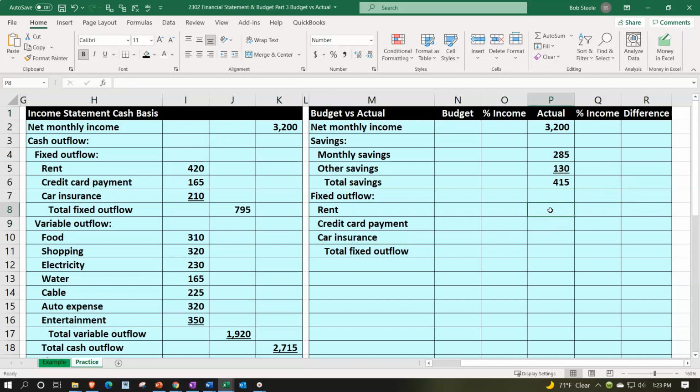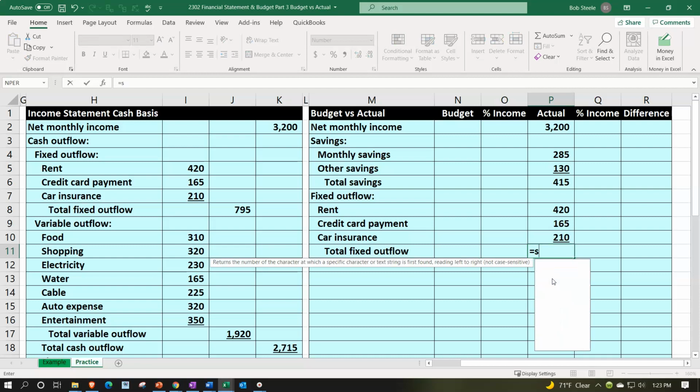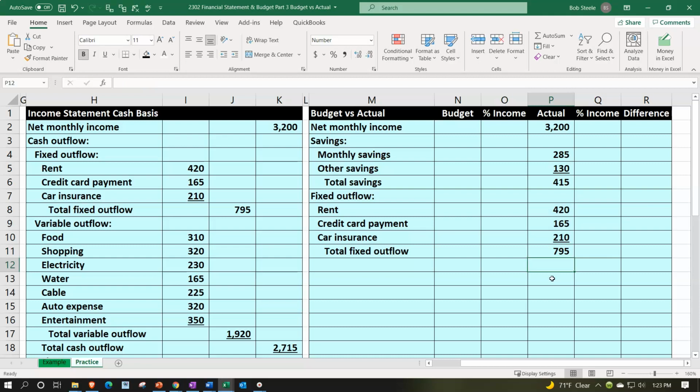We can then put our numbers on the left side. This is going to be equal to the 420. We can copy that down, putting our cursor on the fill handle, dragging it down to get to the car insurance, underline the bottom number. We're going to go to the home tab, font group, underline, and then sum it up, equals the SUM, shift 9, up arrow, holding down shift, up, and enter. So there's our 795.